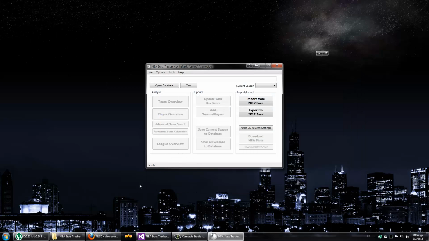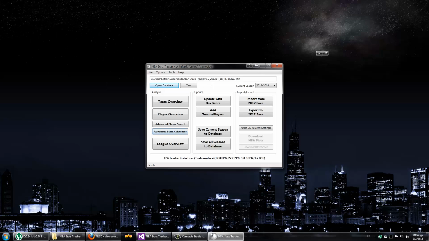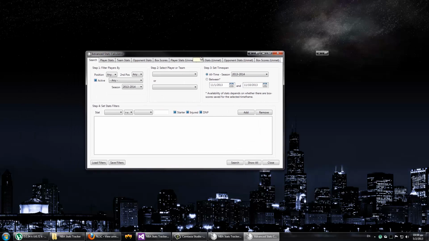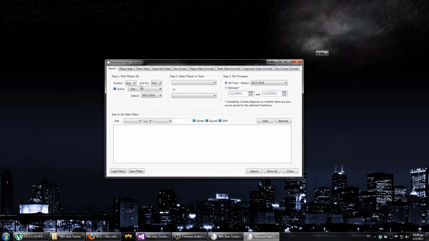To give you an example of what I mean, I'm going to use a database given to me by one of the guys over at NLSC. His username is Pitar, and he's doing a Seattle Supersonics association story using NBA Stats Tracker to correct the NBA 2K12 team stats and also do analysis and use all the cool features it has. But right now we're going to focus on the advanced stats calculator, and I'm hoping to do a full feature tour soon.